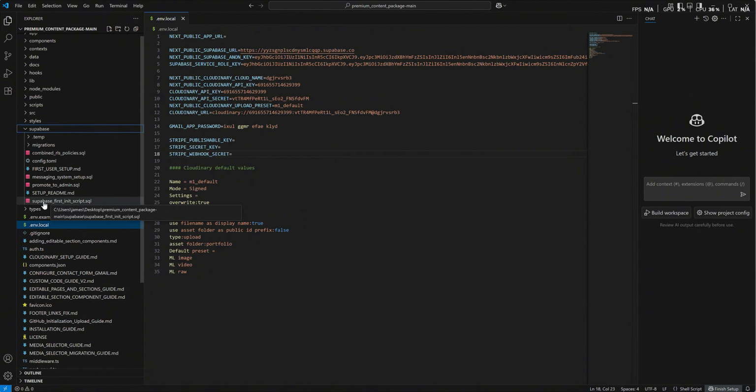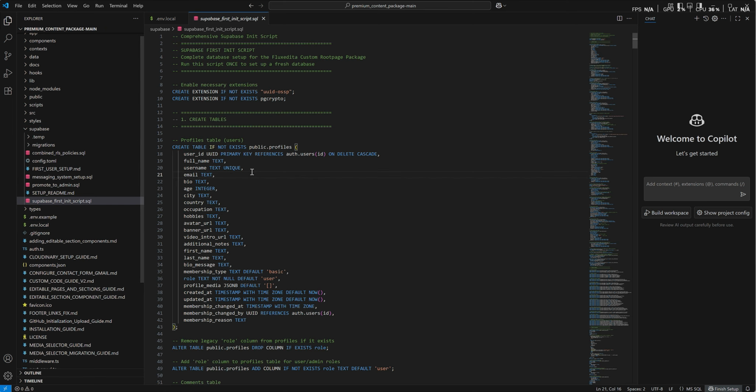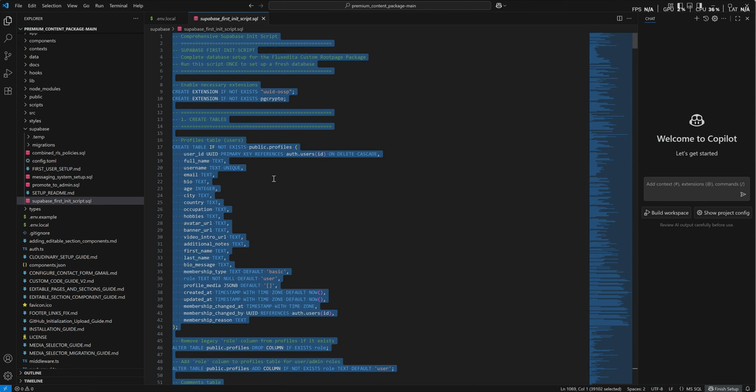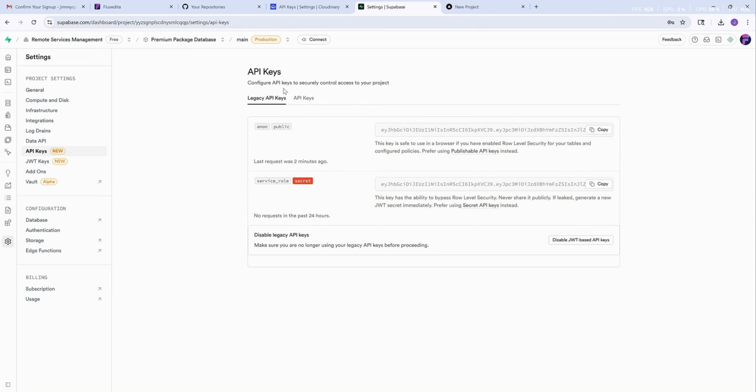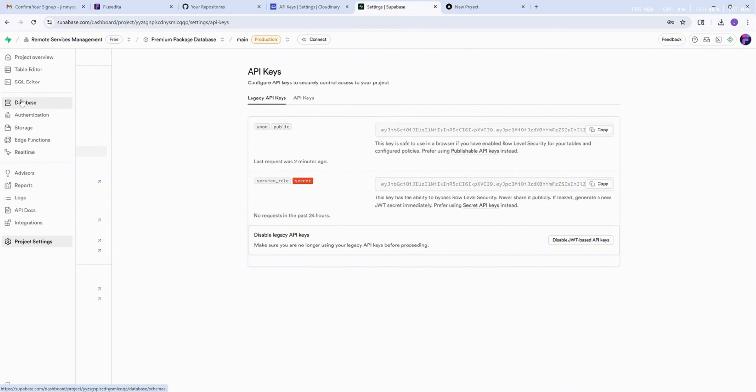And today we will be installing Supabase first init script. If we click on that, and if we click in the window on the right hand side, once again, Control A, Control C, and that's selected all and copy it, and we will go back to our Supabase. We're still on our API page here, and if we move over to the left here, we can expand the main menu and click on our SQL editor.